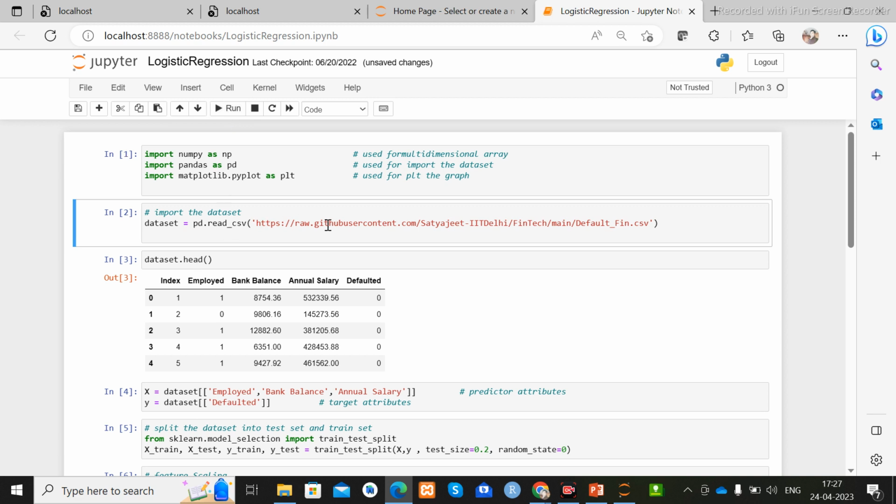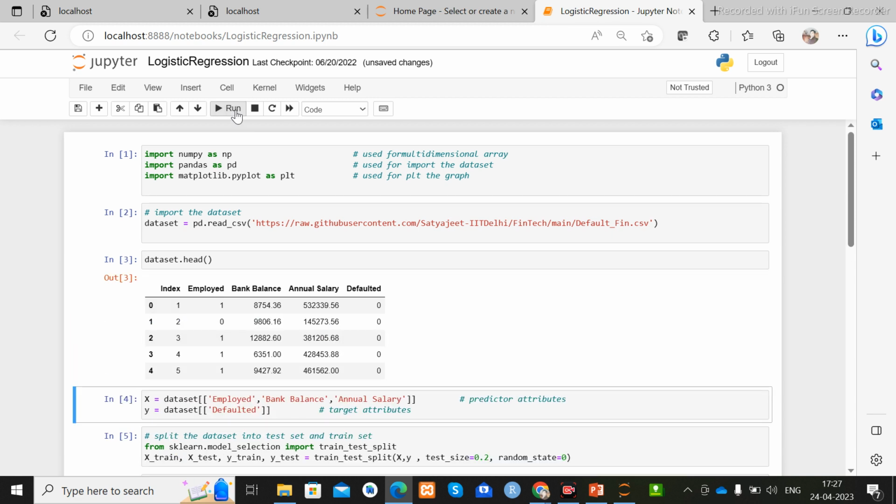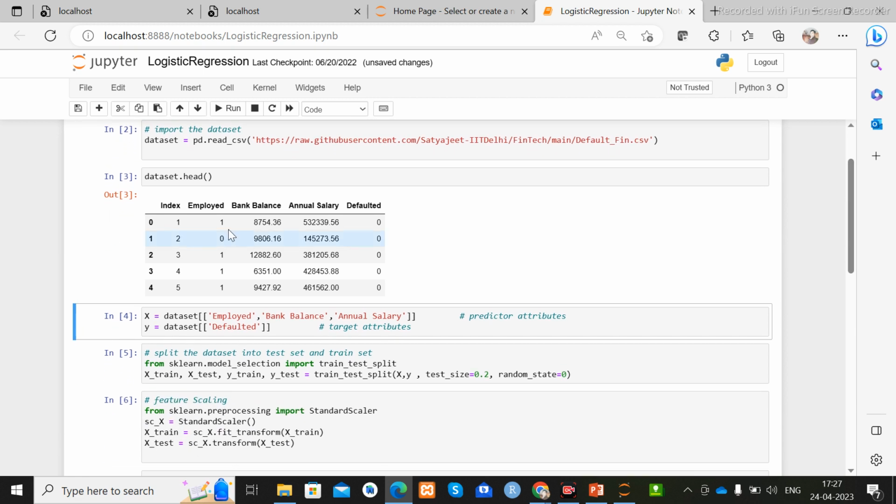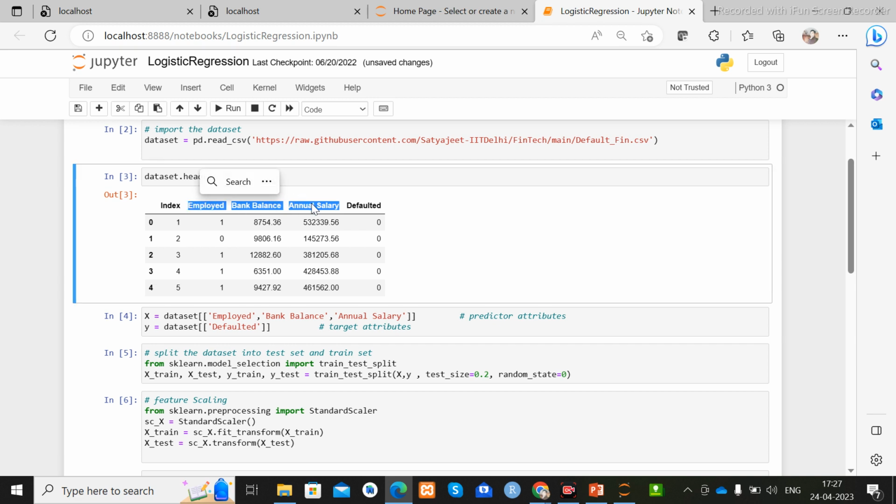This is just a data set where our data are in the form of CSV, and if you say head, it's going to print the first 5 records. If you see the features, what are the features and target? Employee ID, bank balance, and annual salary are the 3 features here, and based on these 3 features we are deciding whether your customer is going to default or not. So defaulted is your target variable, your class, your labels.